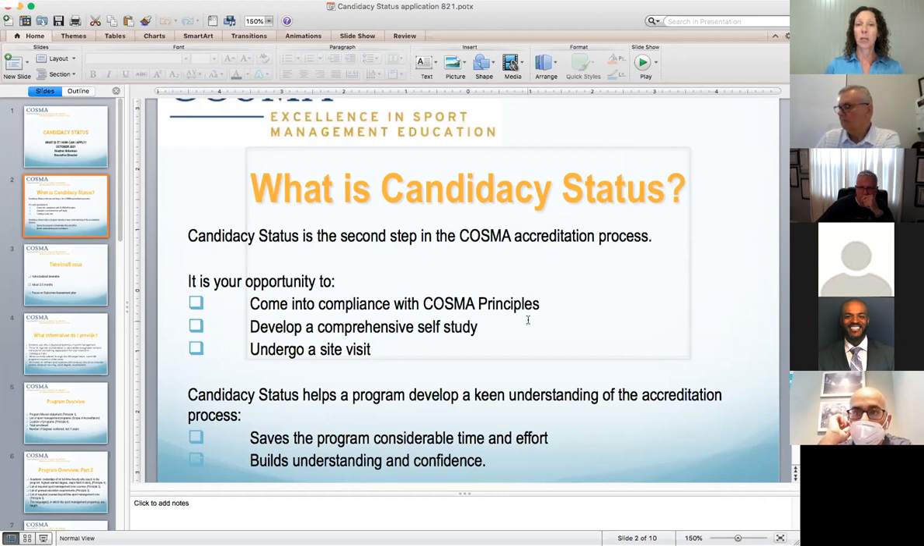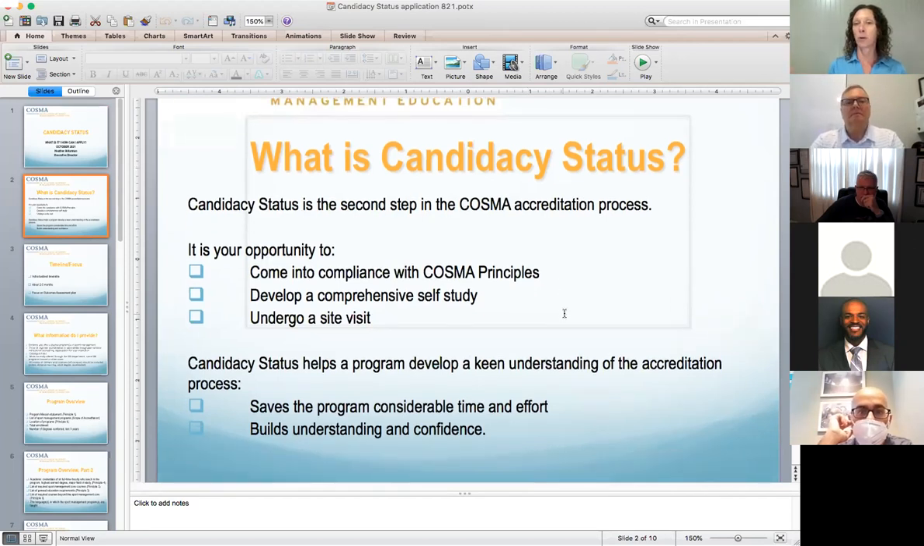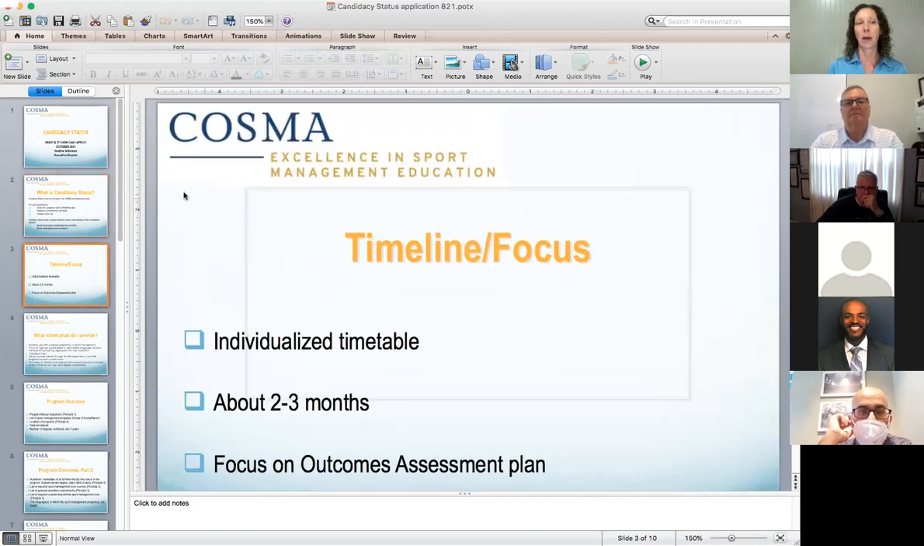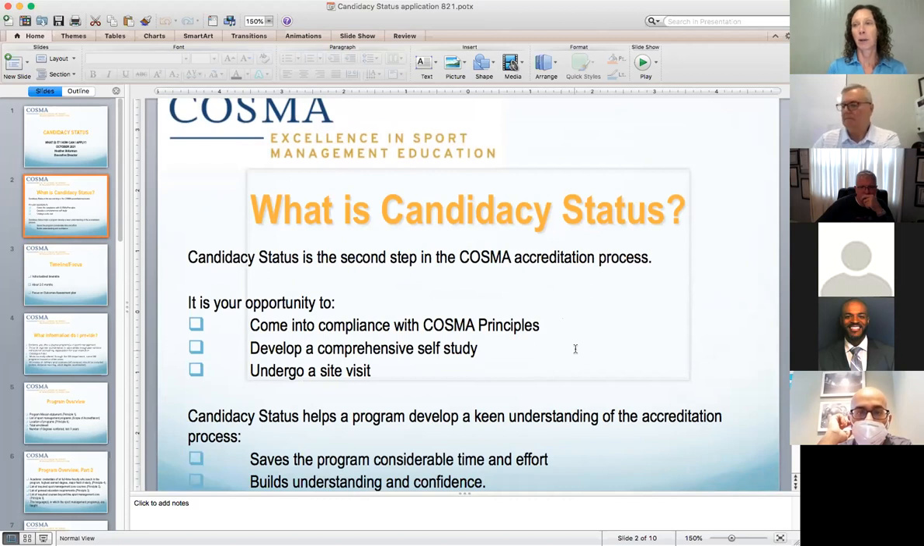It also should help prepare you for a site visit, where you're going to be talking about what is in the self-study document and how you're compliant with the principles. That's a little bit farther down the road though. This is really just a way to help you be efficient with your time and energy as you go through it, and make you feel a little more confident about what's going on.